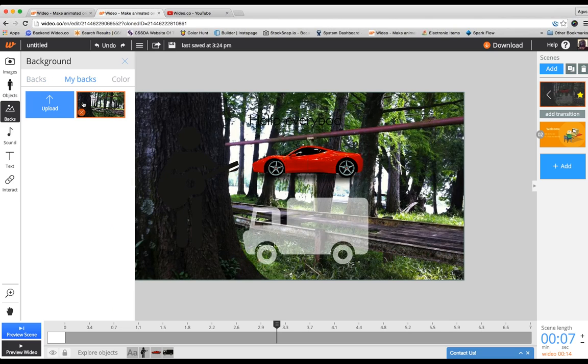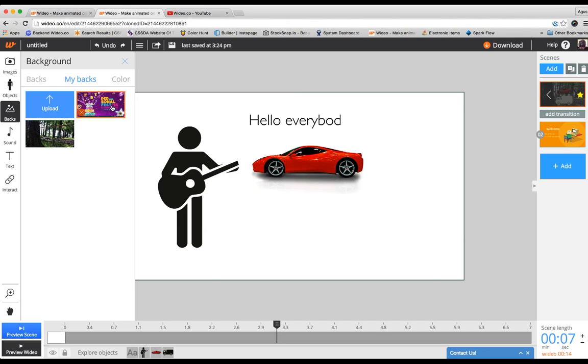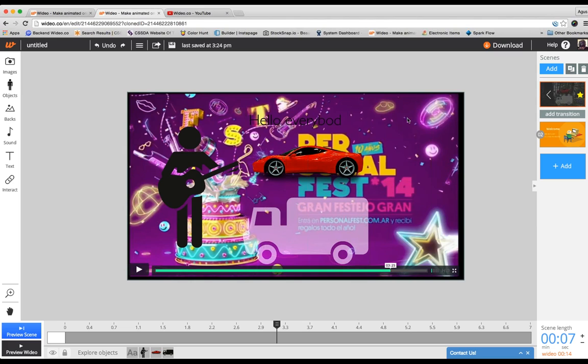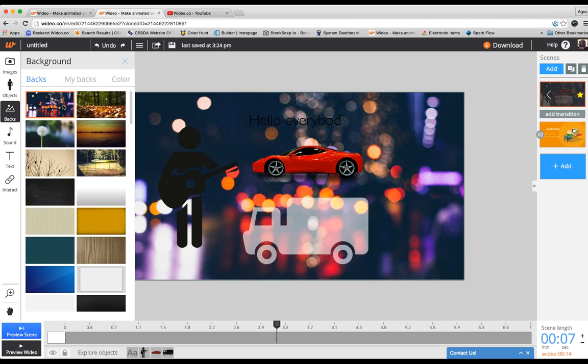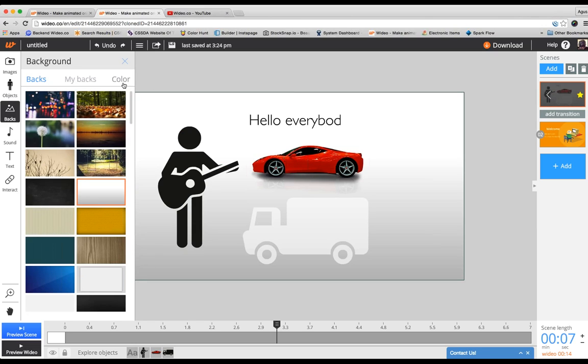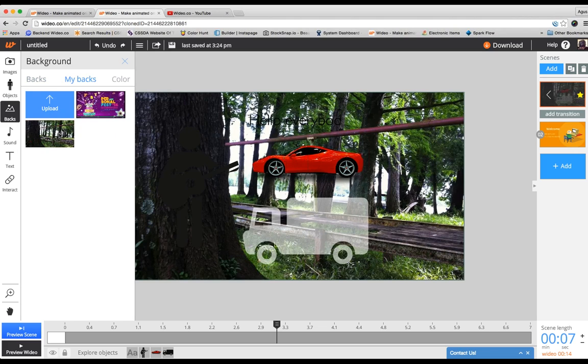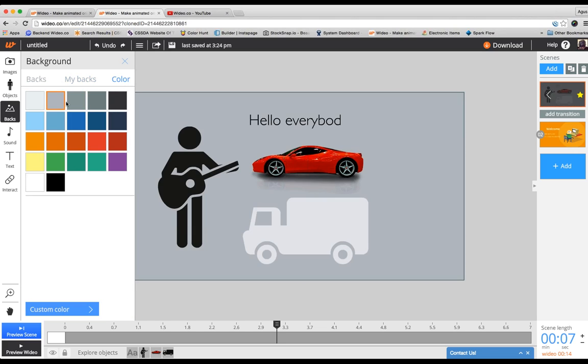You have my backgrounds, which are images I've uploaded from my computer and work like backgrounds. The difference between adding an image as a background is that it's locked behind, so you cannot click at it. It's like in PowerPoint, and I will change it. So here you can upload your own backgrounds, and you can, of course, choose a color.